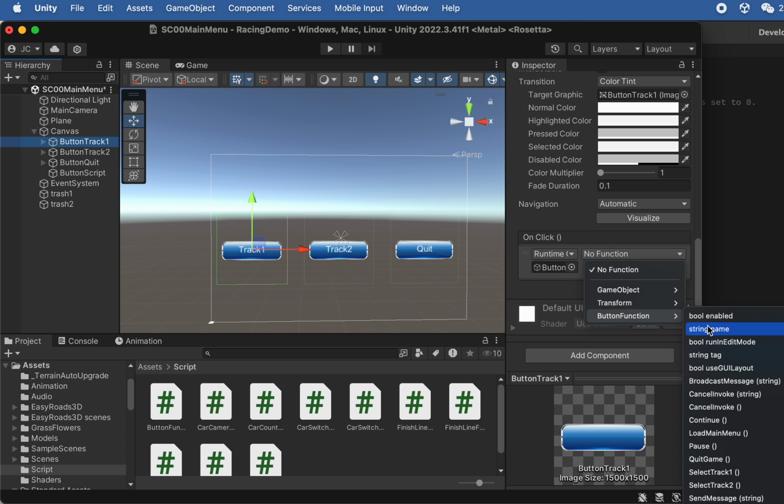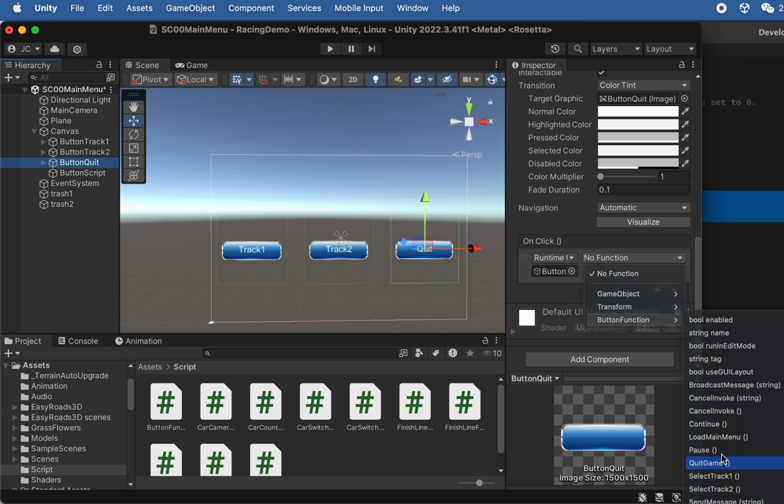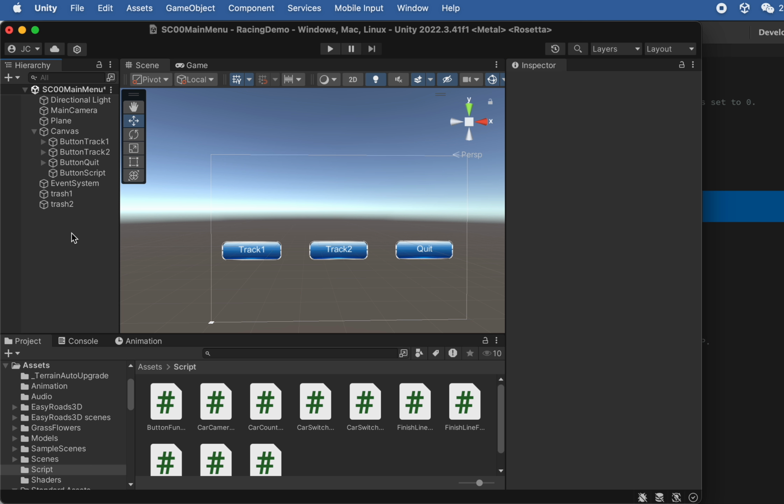Okay, track 2, I'm gonna move fast because now you're supposed to understand this whole thing. So track 2 function should be select track 2, and quit function is basically to quit the game. Okay, so once everything has been set up, you can start the game, but I don't think the button is functioning. Okay, it was still not working.